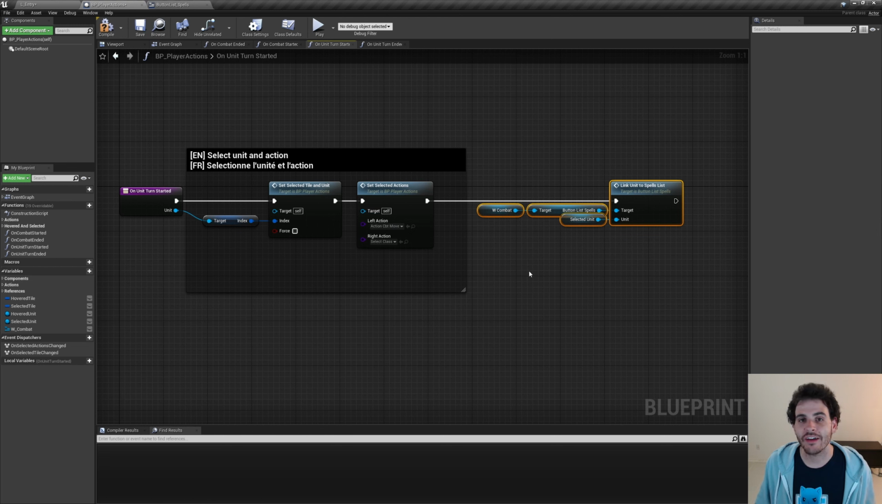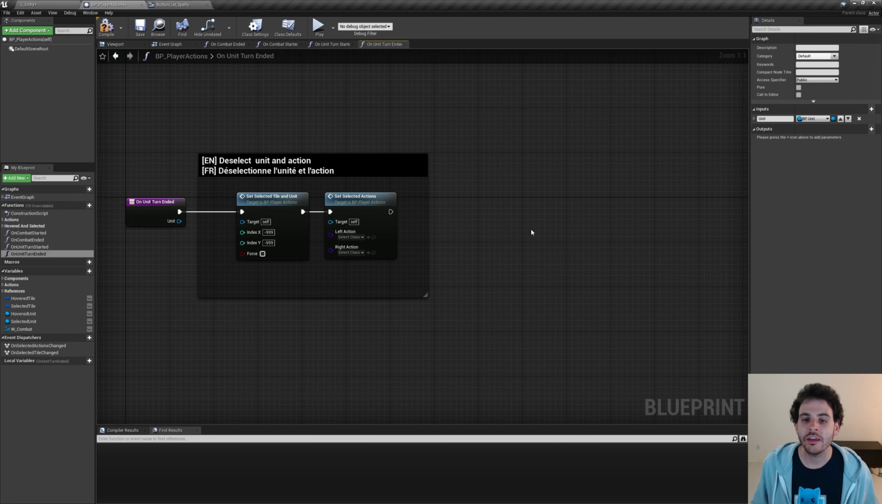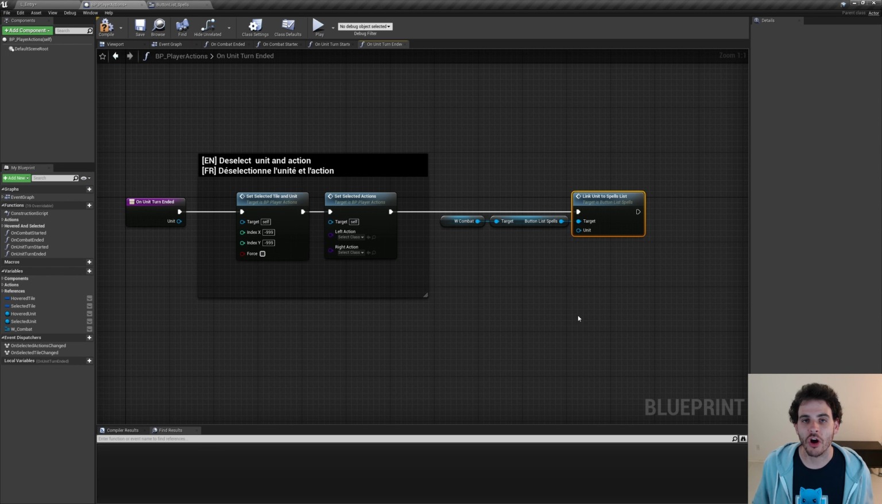Perfect. And now we just have to also unlink them because they are going to be linked forever unless we unlink them, and we're going to do that at the end of the turn. So in the on unit turn ended, we're going to unlink the spell bar from the selected unit. So I'm just going to call the link unit to spells list again, but I'm not going to feed it anything, so it's going to link it to nothing, which should unlink them.